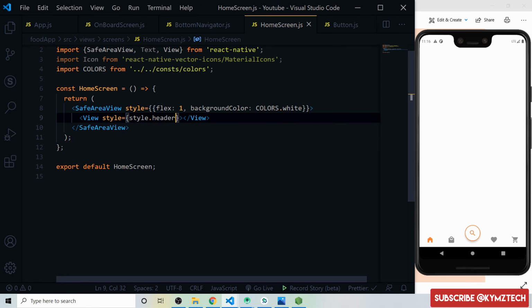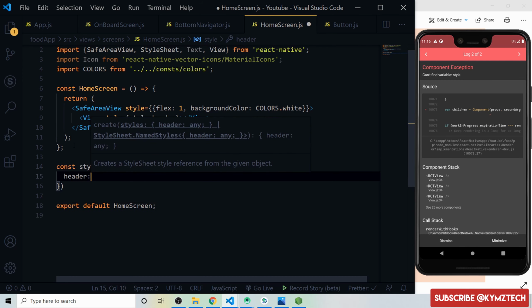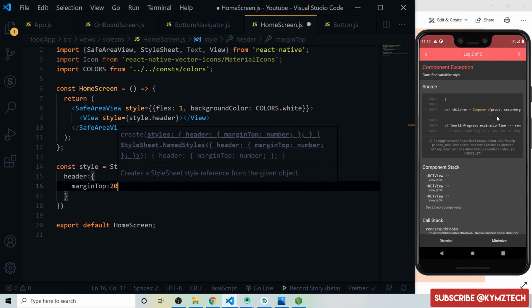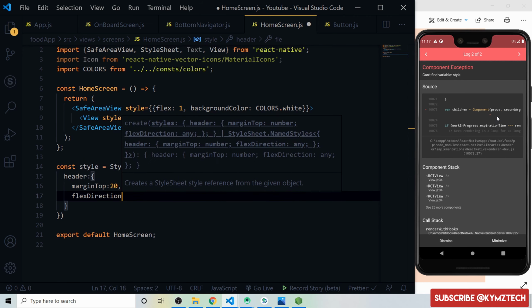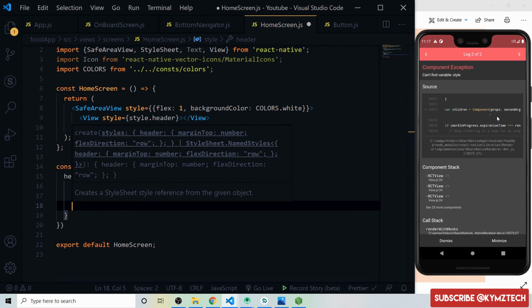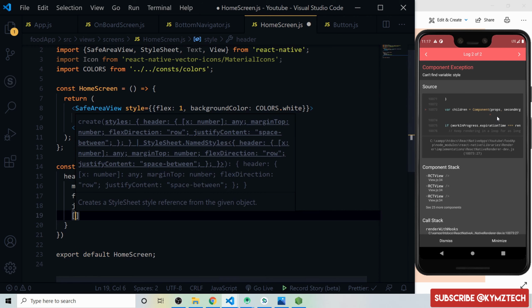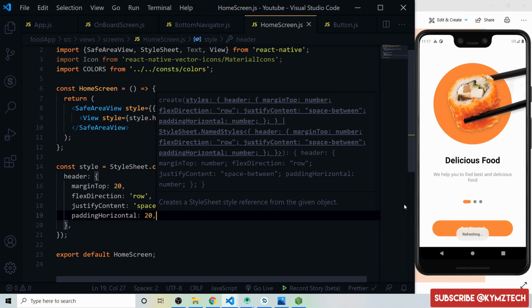dot header. So over here we are going to create a style. Then we are going to add the header style. For the header style, we are going to give the margin top of 20 pixels. So say margin top, we'll give 20 pixels. We give the flex direction of row, a justify content of space between, and a padding horizontal of 20 pixels. And that's all for the header style.